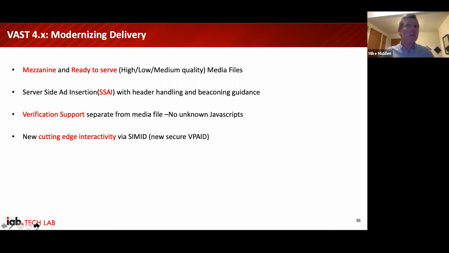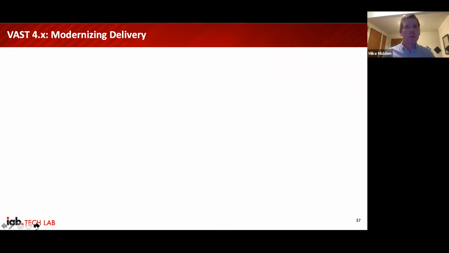SIMID handles interactivity. Again, it's secure, which is preferred over VPAID. We've got some new interactive templates, which require only visual assets, such as images and CSS, and some instructions from metadata that's passed in the VAST tag, which are publisher implemented. I think next slide. Ad request macros enable better delivery by communicating all sorts of various data points that are useful.